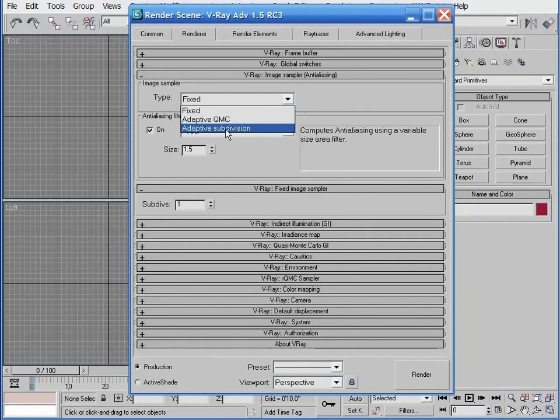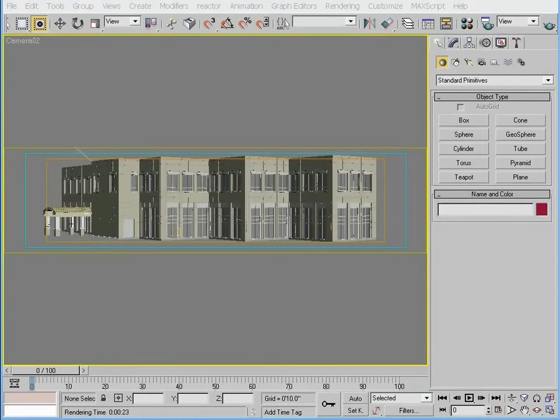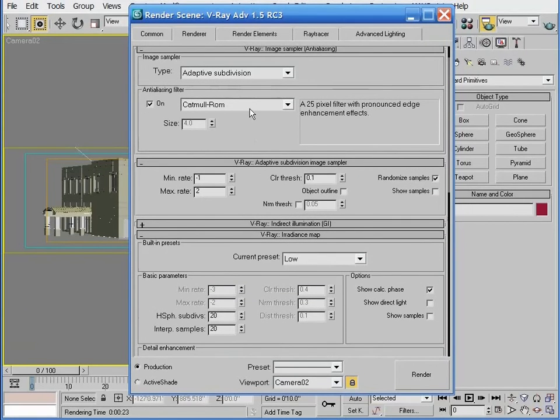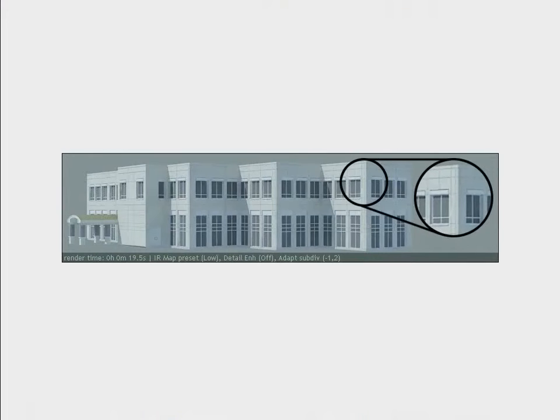So let's return to the previous exercise we were using and see how changing the image sampler can really improve the detail that is brought out in the irradiance map. If you want to follow along, you can open up the file called building02.max. And this scene by default uses the adaptive subdivision sampler. And again, it uses a low irradiance map preset with no detail enhancement. So if I render the scene, this is what the image looked like.